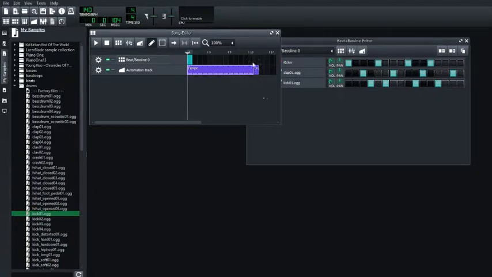Oops. Oh, and if you accidentally do something, just hit the middle mouse button or the scroll wheel to delete it. So now let's see.